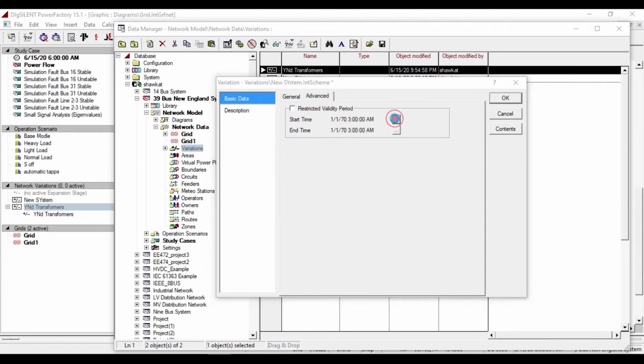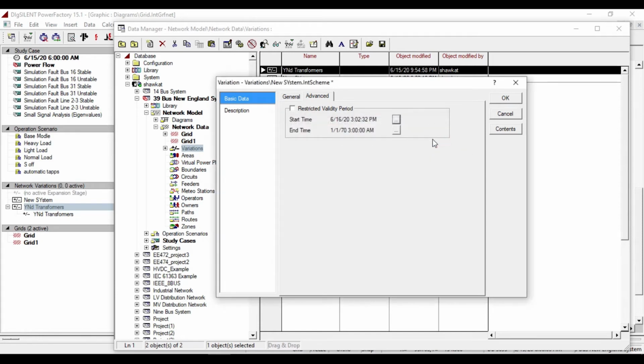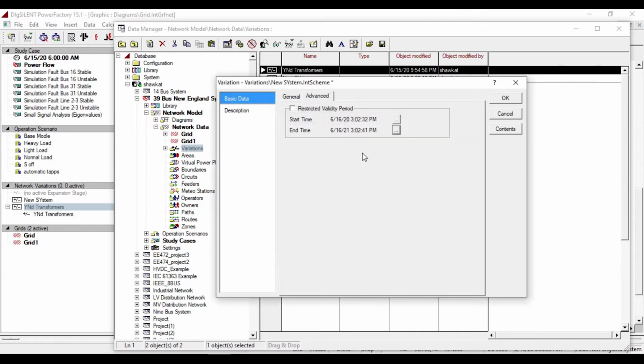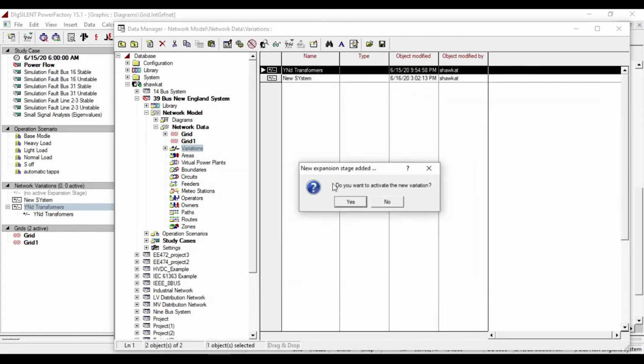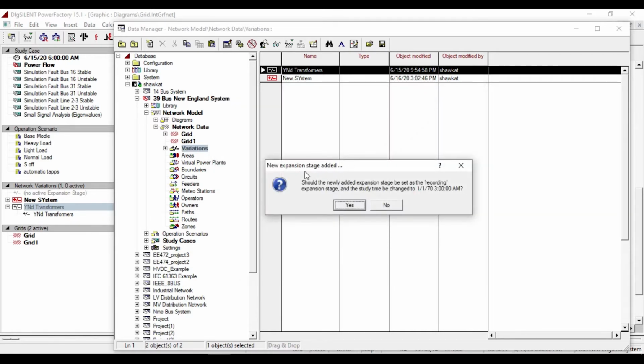From the advanced option, click here, then click on date and time. The current date and time will be automatically updated. Then determine the end time and click OK. For activation, it will ask, do you want to activate the new variation? Click yes. After activating our new variation, it asks to create an expansion stage inside of our variation. Name it as new line, then click OK and click yes.